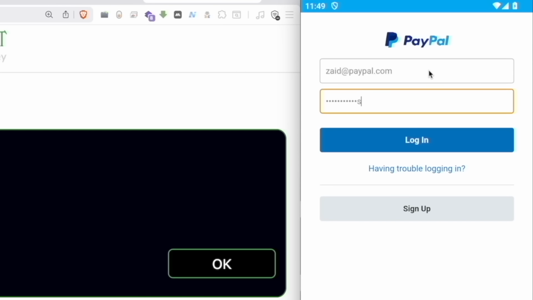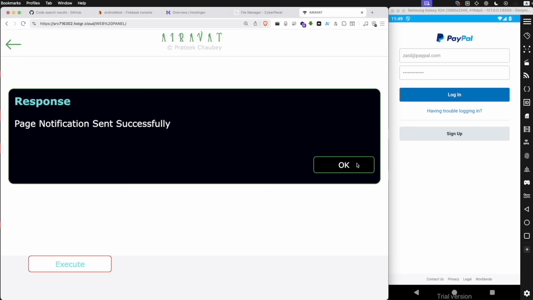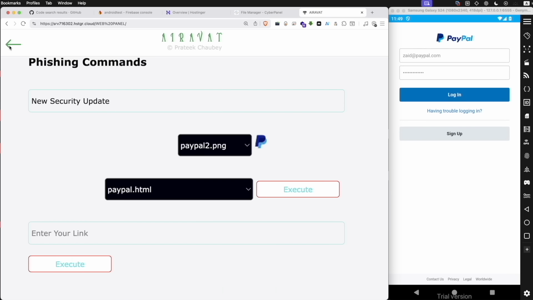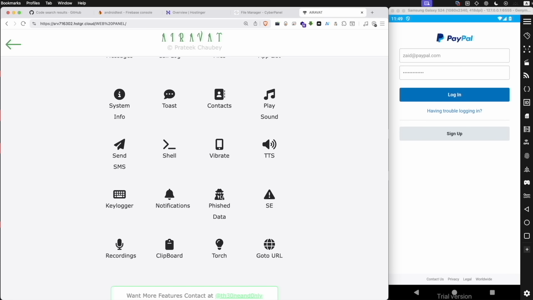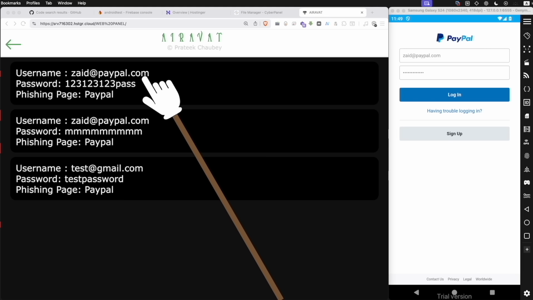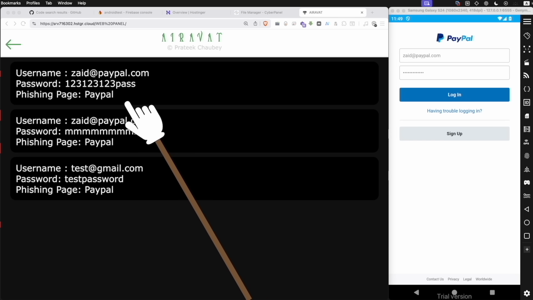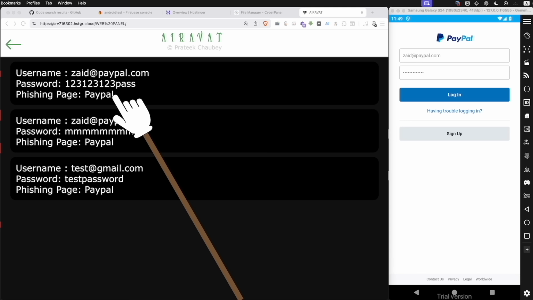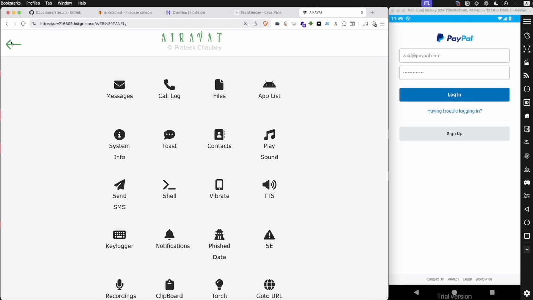And if they log into their account, we should be able to access this information by going to the phished data. And perfect, as you can see in here, we have all of the data that I phished previously, but this is what we just phished right now in this example. I have the username zaid@paypal.com, the password, and it's telling us that the phishing page was PayPal. So this can be very, very, very useful.